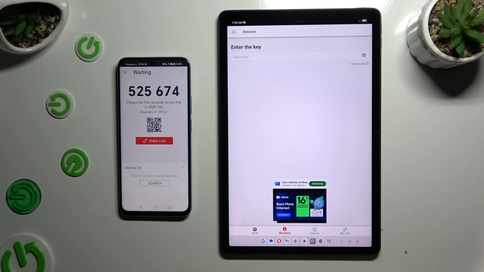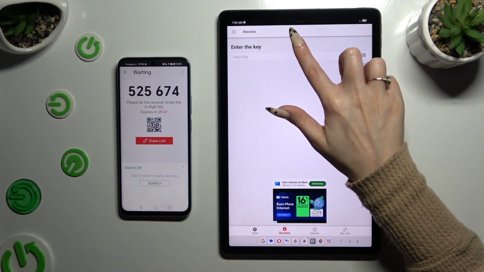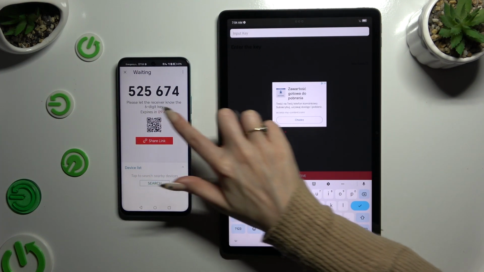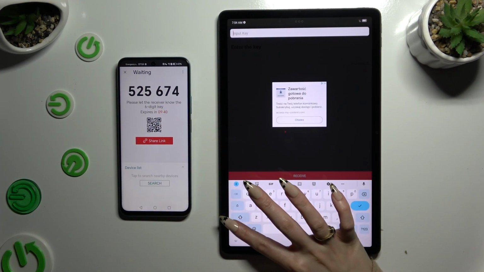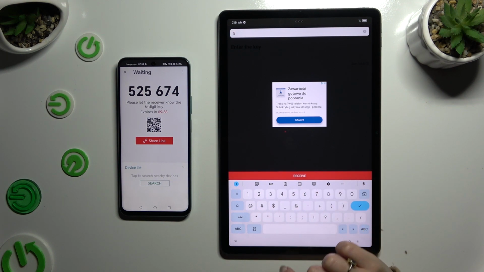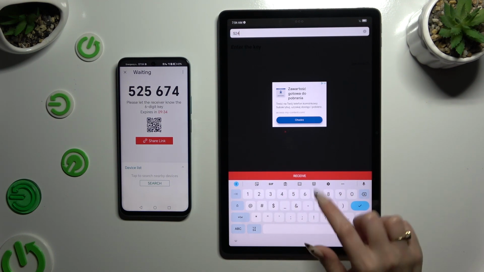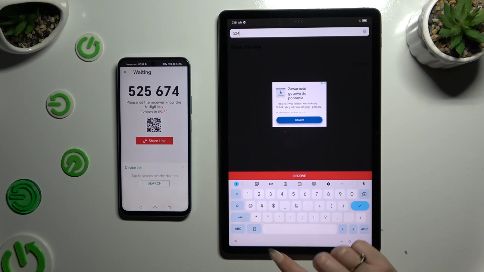If you want to connect by inputting this key, click on Input Key section. Type in all of those numbers in correct order. And then hit Receive button at the bottom, over here.